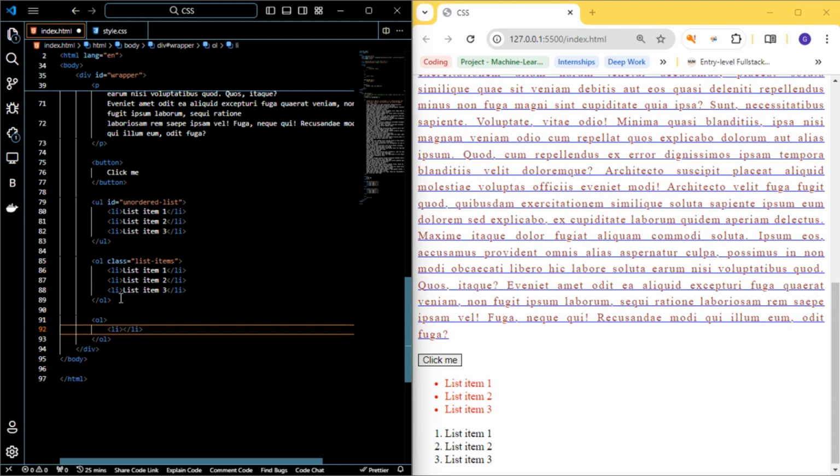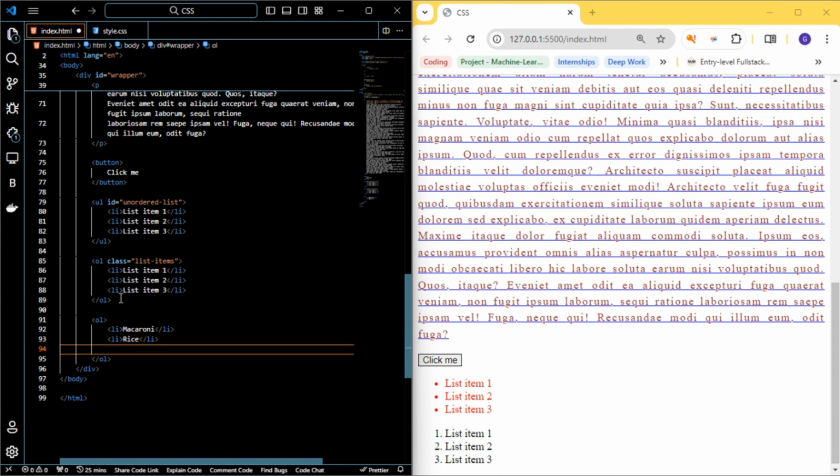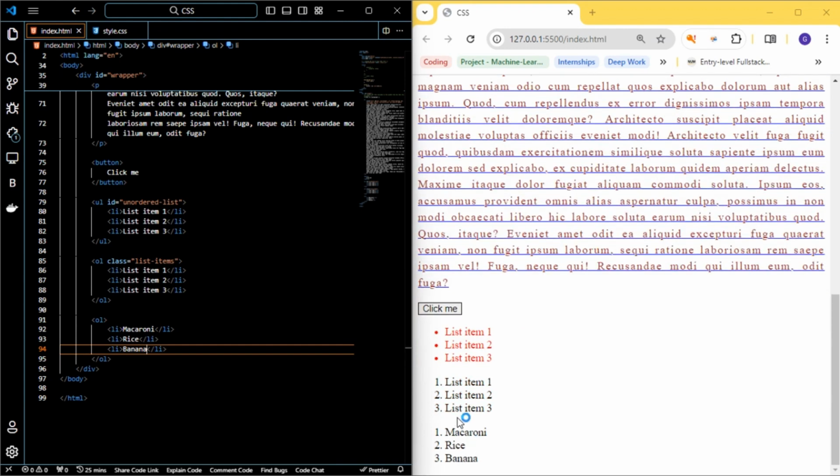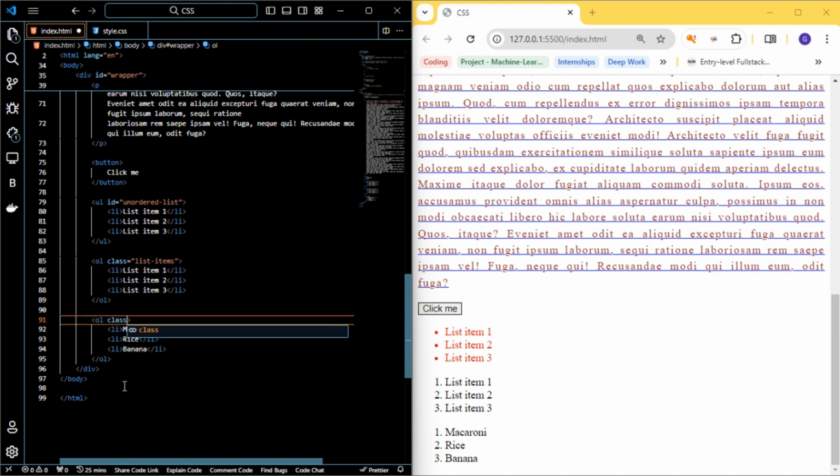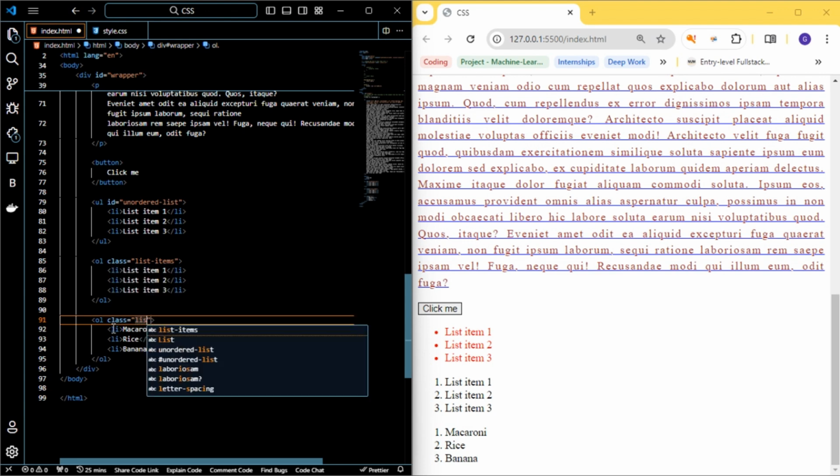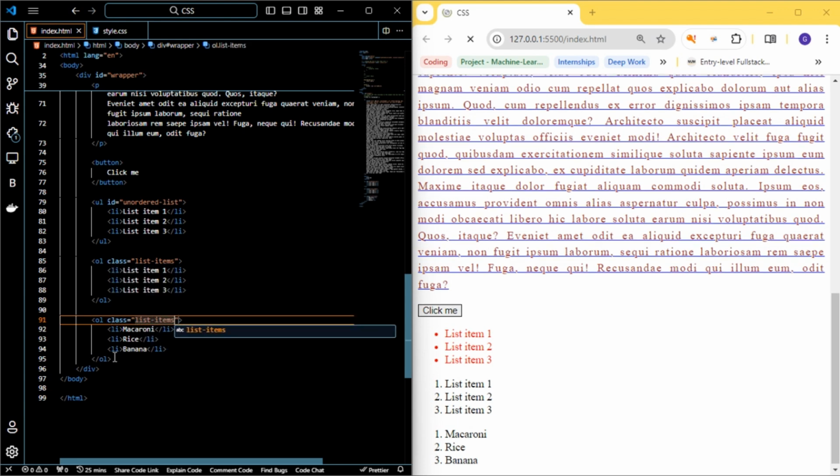So we're not going to make this one list items. We'll just say food 1. Okay, let's just give it real food. Let's say macaroni, and let's give this rice, and let's give this banana, right? So now you can see that this is another one. So I want to change the color. I want to see if list items would respond to these particular elements together. So we have list items, right?